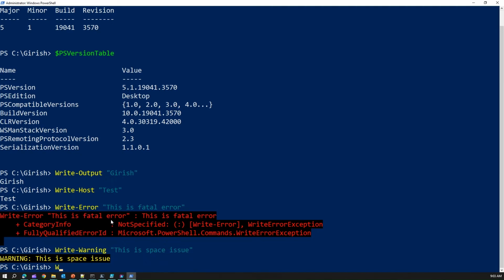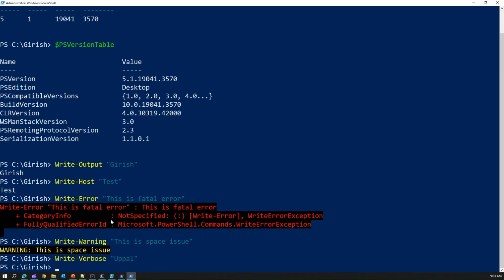Okay. And then there is something called Write-Verbose. If I put Write-Verbose, it will do nothing. When I type Write-Verbose and the text, the screen hasn't given me any output. I'll explain all those things. Why has it not come? Because the verbose preference is not set. There is a variable called VerbosePreference.